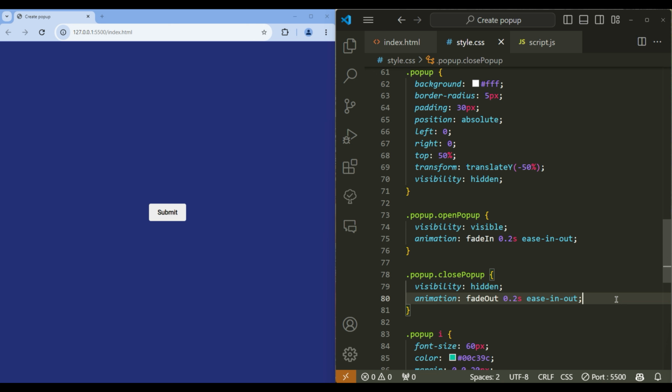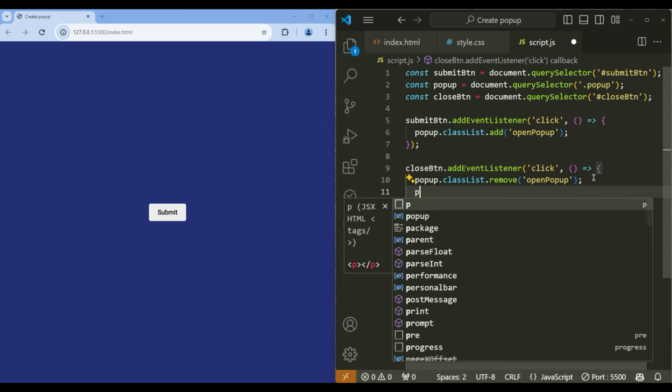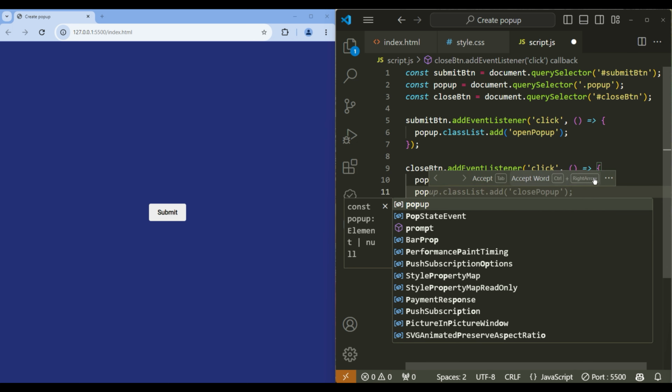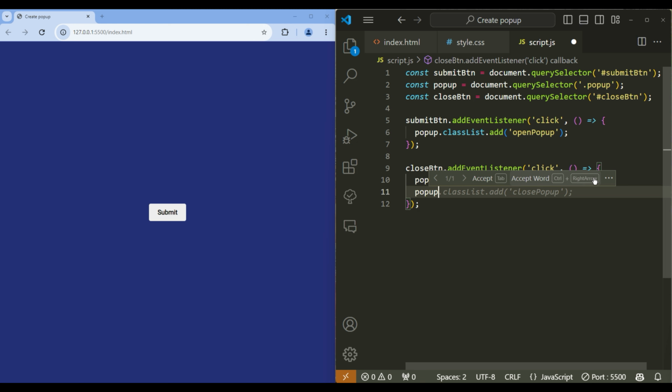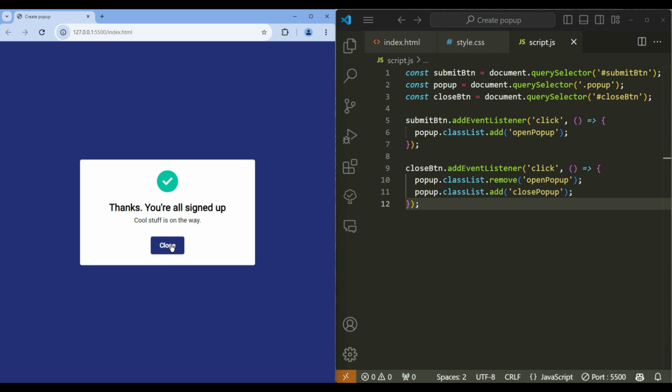Finally, we need to use this class name in the event listener. So open script.js. When you click on this close button, we need to add close popup class. So add popup.classlist.add close popup. Now when you click the submit button and close button, you will see the animation.